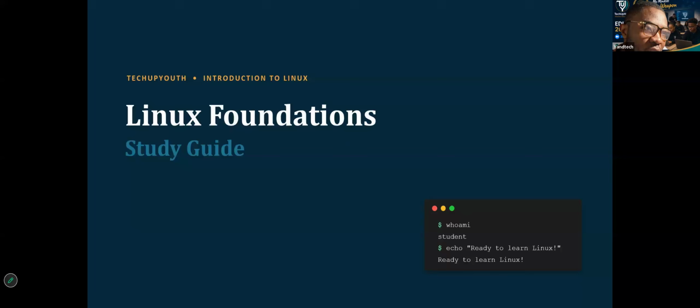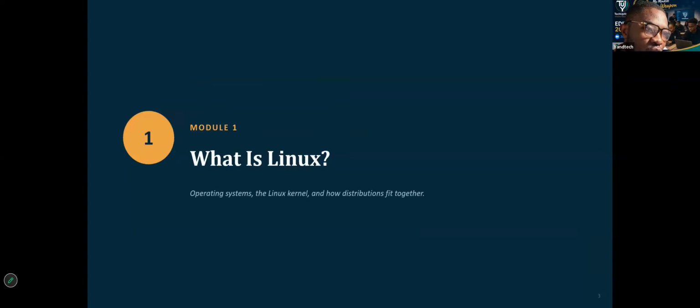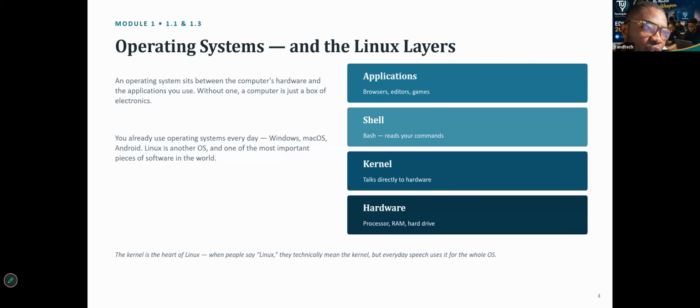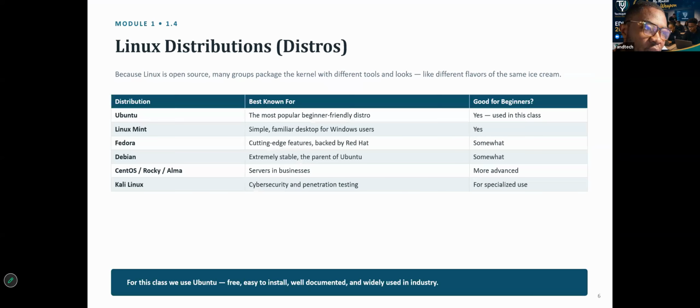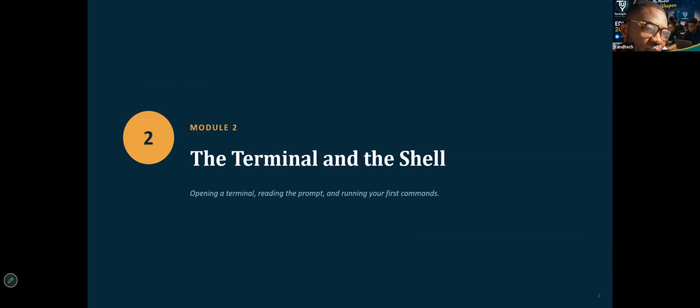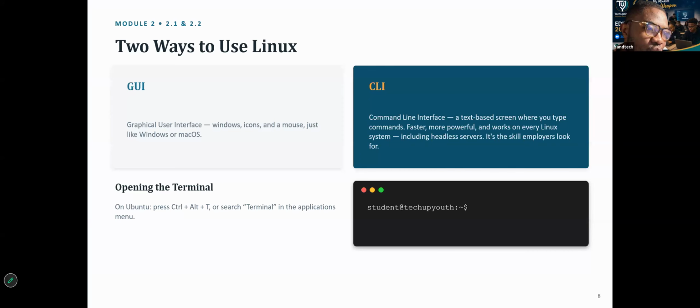All right, so this is what we are going to be looking at tomorrow. Tomorrow we are going to enter into Linux. We're going to start with the first module, where I will introduce you all to Linux. We'll discuss what Linux is, the operating system, the different layers, a little bit of theory. And then we're talking about the distributions, what you have been hearing me singing all the time: Ubuntu, Fedora, CentOS, Rocky, Alma, Kali, and the rest. And then we are going to start typing commands. You see, the terminal and the shell. This is the magic when it comes to Linux. These are the things we are going to be looking at tomorrow.